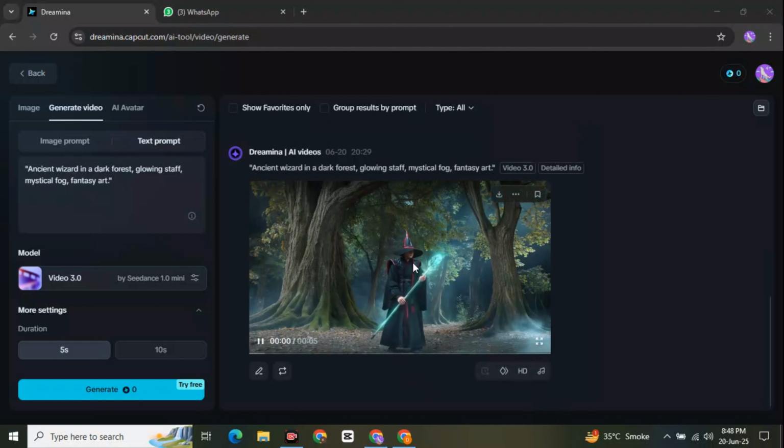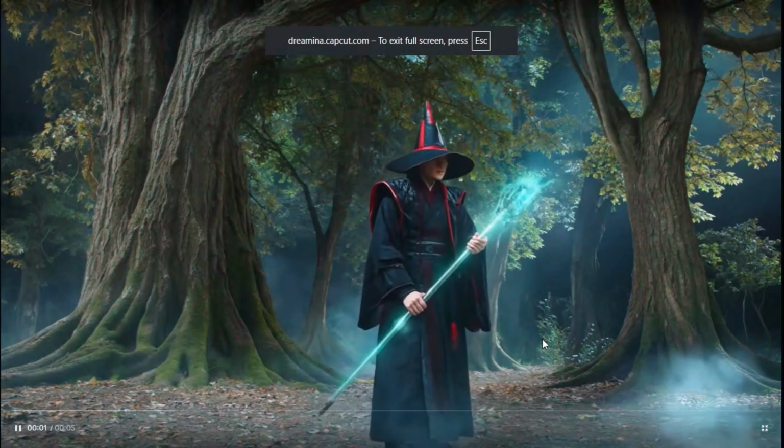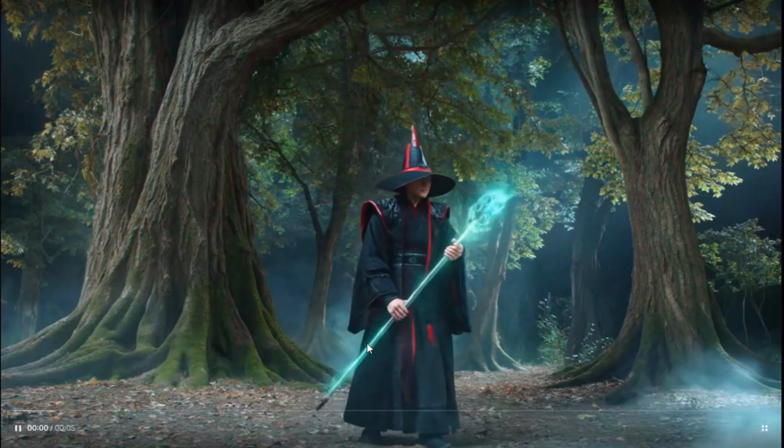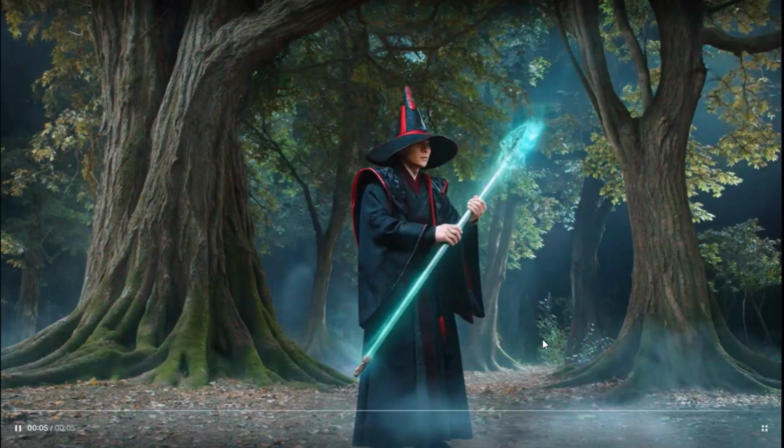So finally, here you can see the amazing results of Seedance 1.0 and the quality is really good, smooth and super realistic. It's definitely a killer of Google's Veo 3. So easy to use and the results are unbelievable.